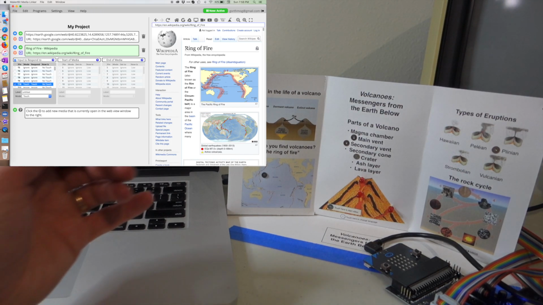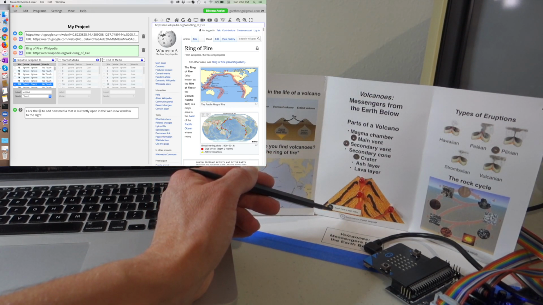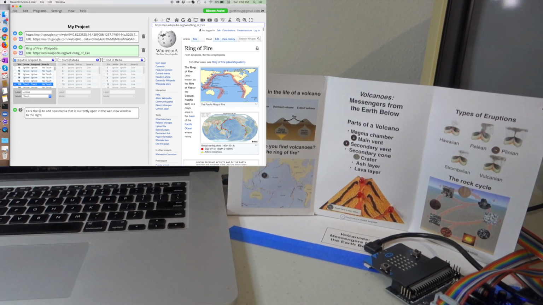You could actually wire up any of these touch points to go to any web page that you want. So not just Google Earth or Wikipedia, but you could go to YouTube videos, Google Drive videos, or any other web page that you're interested in.